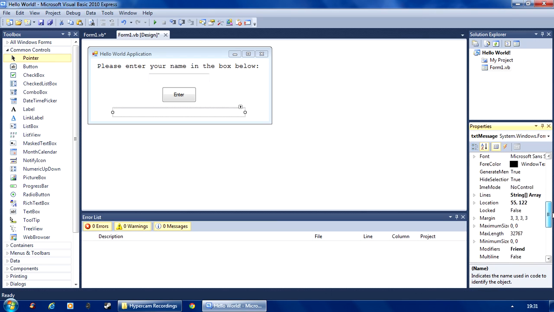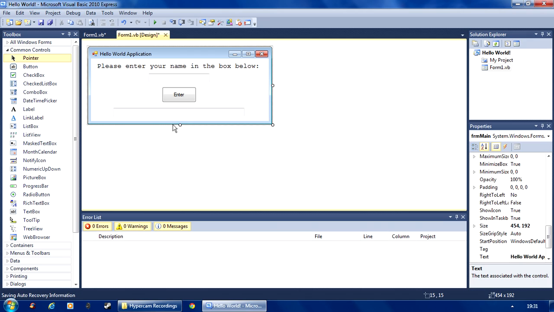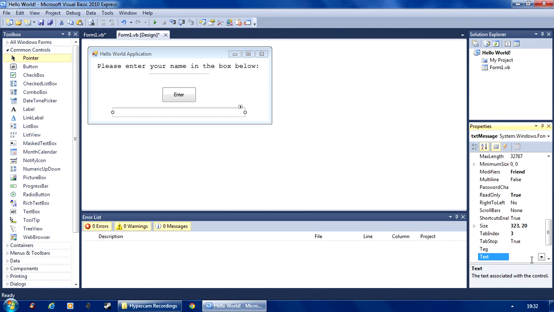and we don't want our users to be able to write into this text box. We don't want them to be able to type any text into it. So all we'll have to do is set this property here, read only, to true, and it'll grey it out like that, so you can't type in it. So now when a user comes onto the program, they can just type into the text box and press enter. This read only text box, we don't want it to say any text either, so we'll leave that blank as well.